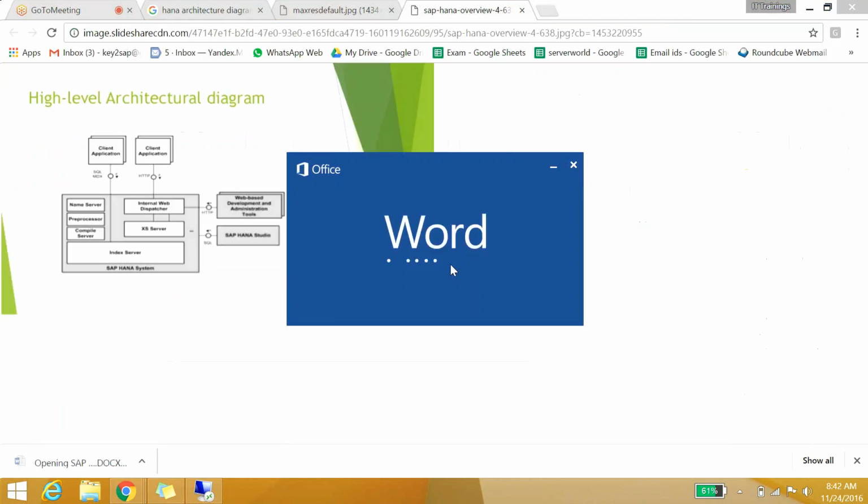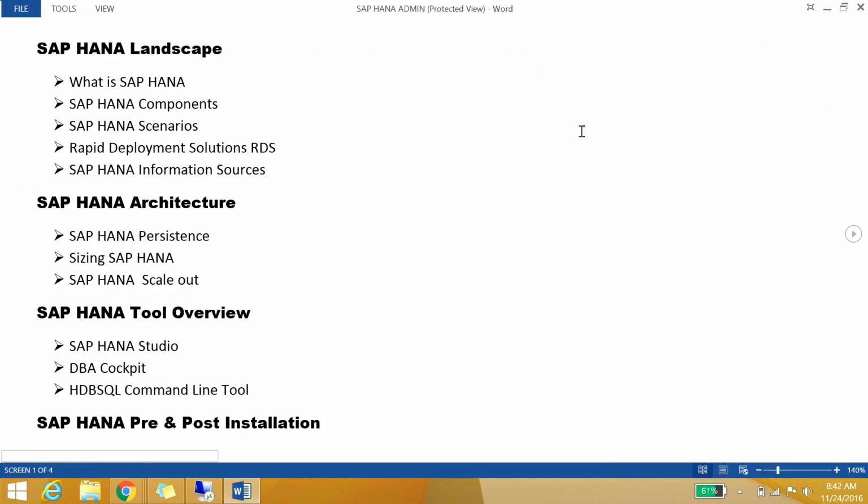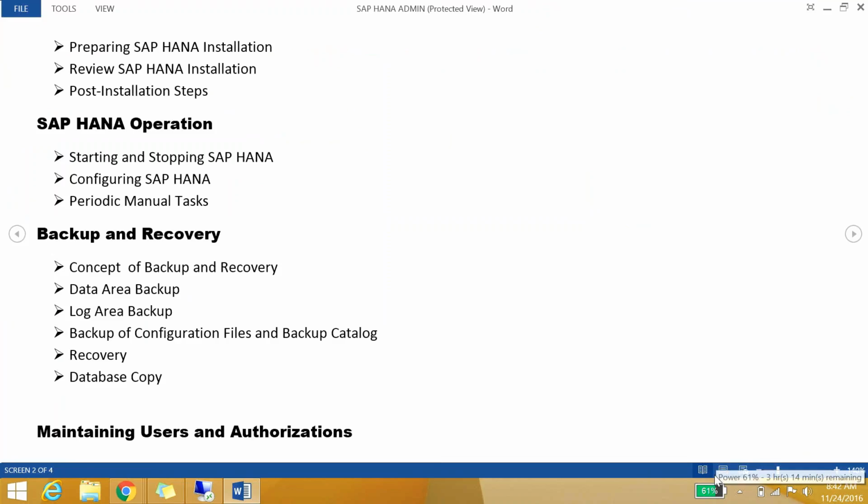HANA landscape and architecture, pre and post installations with HANA tools and overview. These are the parts which we deal with, Vinod. Yeah, please scroll down. Landscape and architecture, tools overview, pre and post installations, and HANA operations, like starting and stopping, and configuration with SAP HANA, and then data backup and recovery.